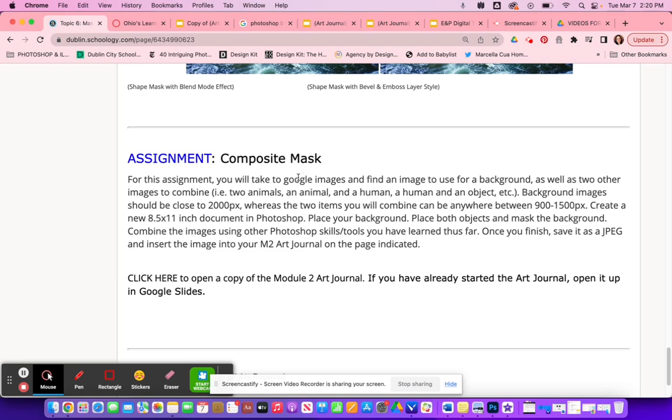So for the composite mask, I have it on here that you are going to find an image to use for your background, as well as two other images to combine. So think about combining like an animal and a human or two different animals, things that don't normally go together. We're going to use masking to do so. So the more wild, the better.